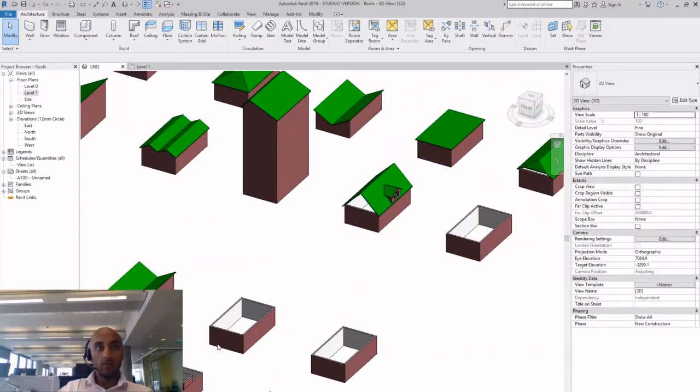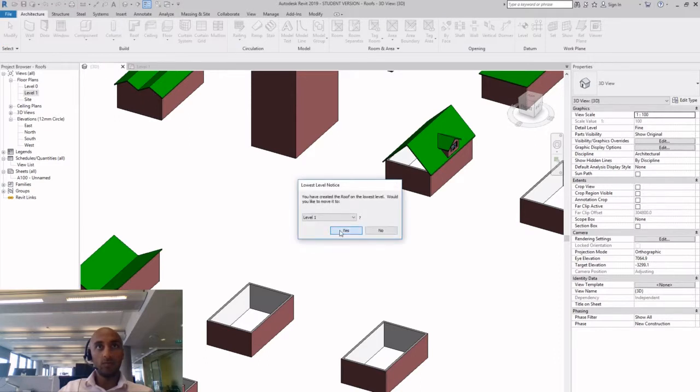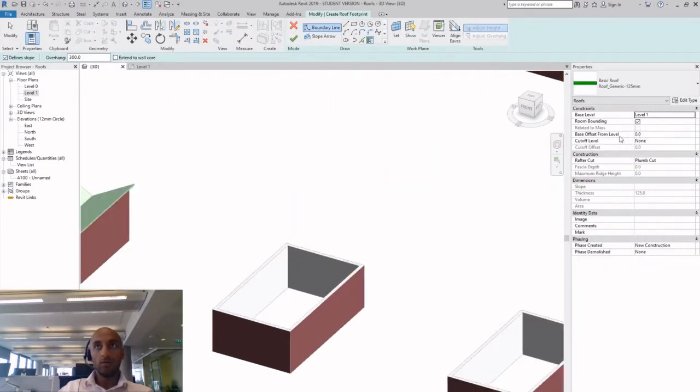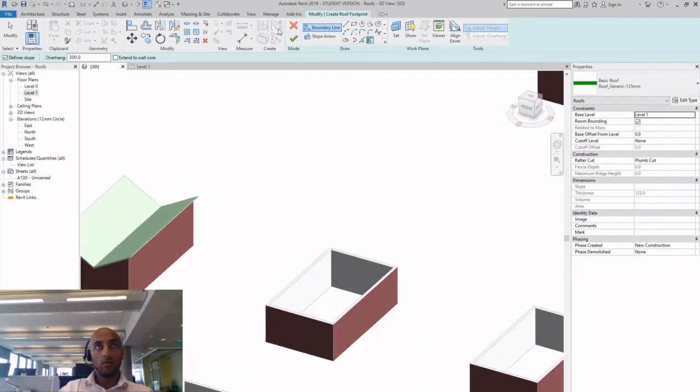Next, we're going to do the flat roof. I'm going to come to roof, level 1. I'm going to keep the offset as 0. Pick walls.